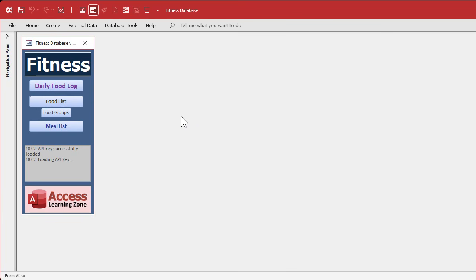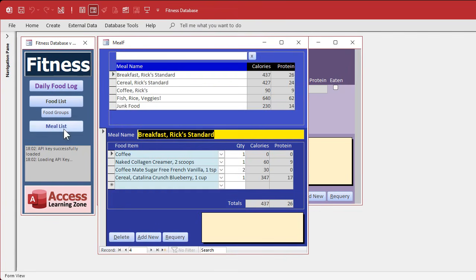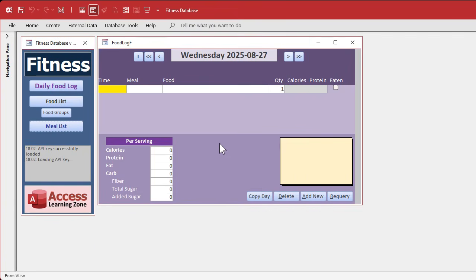But anyways, here's what we're going to do. We built our log. We got our log all set. Now we need a way to get food and meals in here. We're going to start with just food items, just like we built a basic combo box before to add stuff to meals. We're going to do something very similar here, but I've got a really cool trick for you.